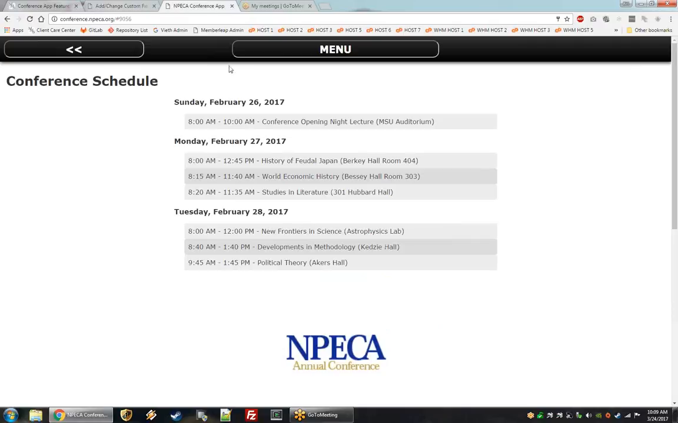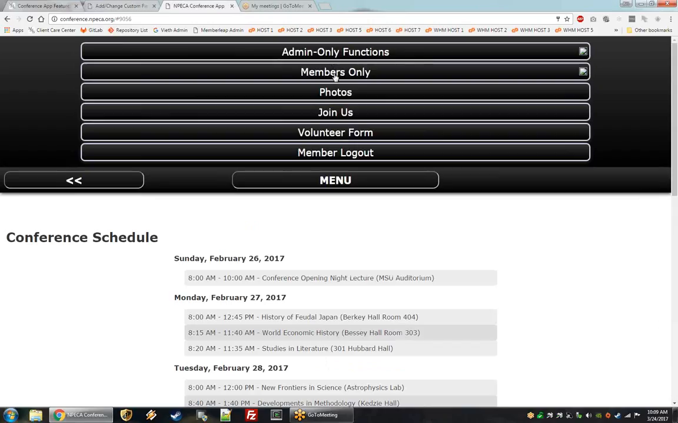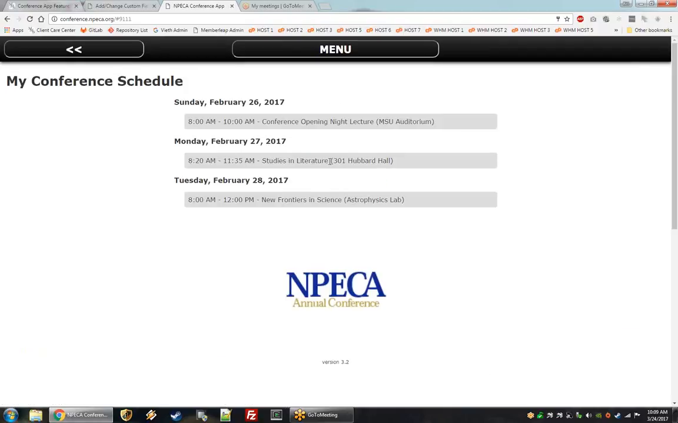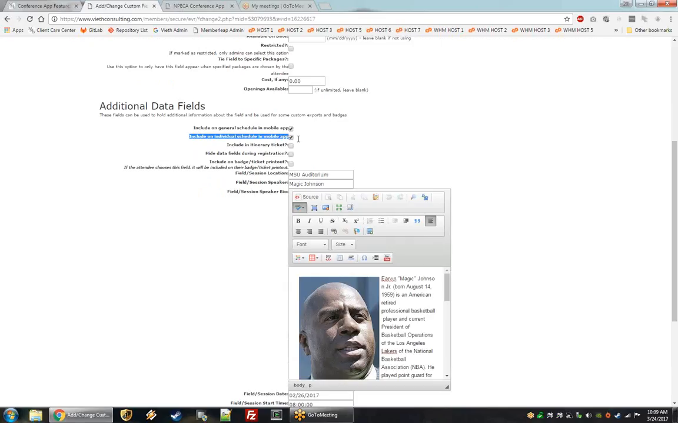That's the main conference schedule one that everyone sees. And then within this members only menu, this down here, we have the My Conference Schedule option, which is right here. And this one is only going to pull in things that you signed up for. So for example, you can see here, I've only got the 3 that I signed up for on the conference that also have this one checked. The reason I made those ones separate is a lot of times it's going to be the same session, but there's a different price for members and a different price for non-members and even a different price for different member types or anything like that.